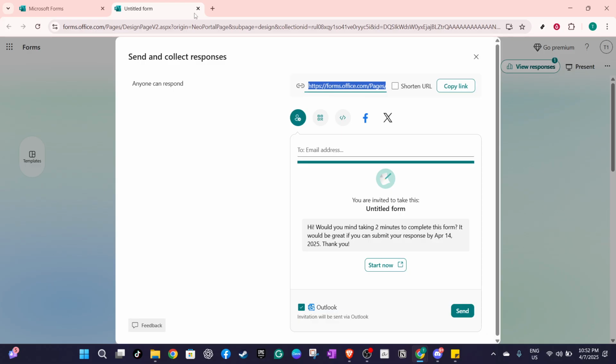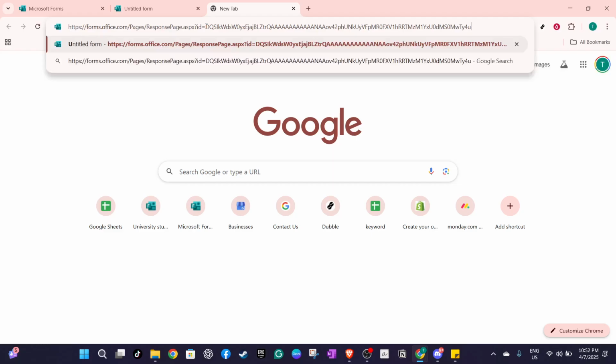This URL will be crucial for identifying the form's ID. Pay special attention to the structure of the URL as it's a little different from regular links and involves parameters that are essential in identifying specific forms.